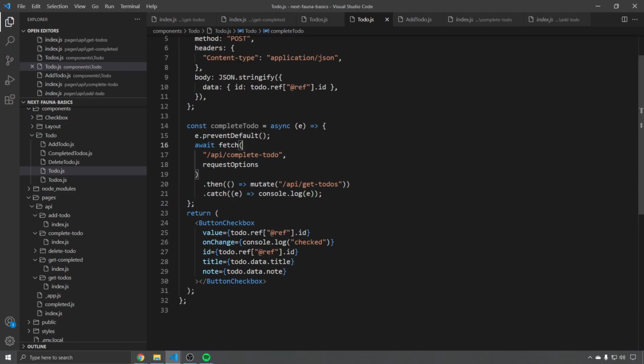And now we have this completeTodo that's going to do a fetch to this /api/completeTodo. Then if it's successful, we'll mutate by saying, hey, go and revalidate that data right now. It will say, okay, I'll make a partial request. Oh yeah, I see that something's changed. Let me update the screen for you. And then we'll catch any mistakes if we've made them. Then all we have to do is change the onChange from console.log to completeTodo and hit save.